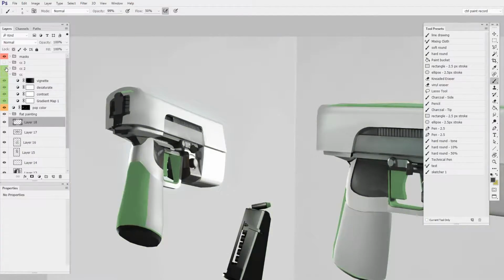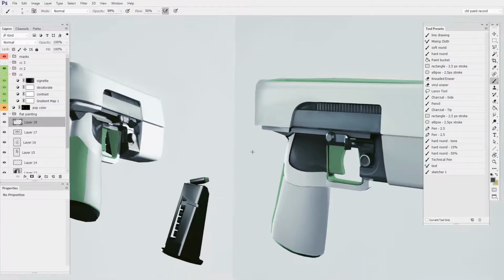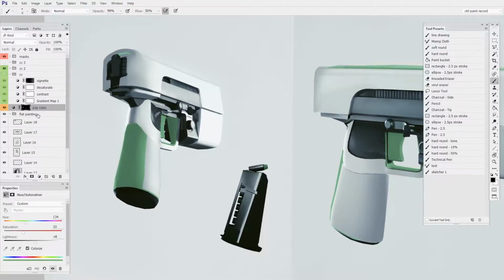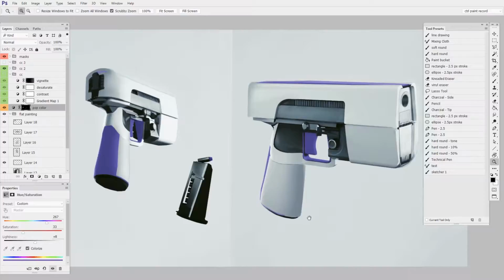So I can turn off this set and go to this other set. Maybe I want this more blue high key lighting. Or maybe I want to go and change the color of the grip. These are all decoupled. I can work on these indirect parts, I can work on the direct parts. None of them mess with each other.